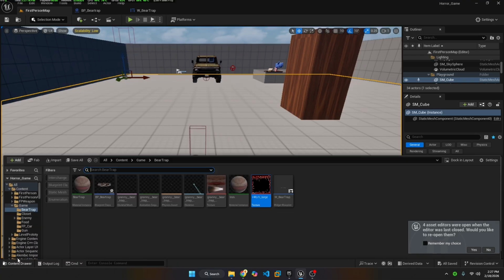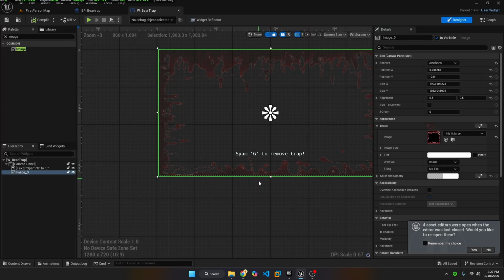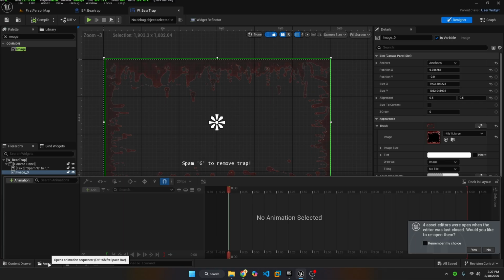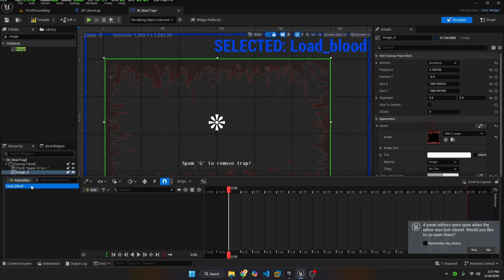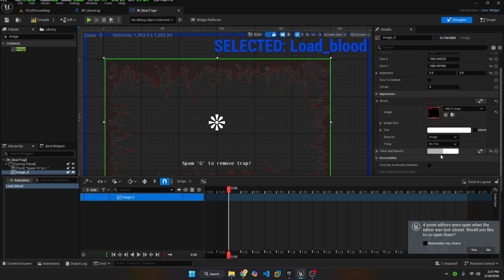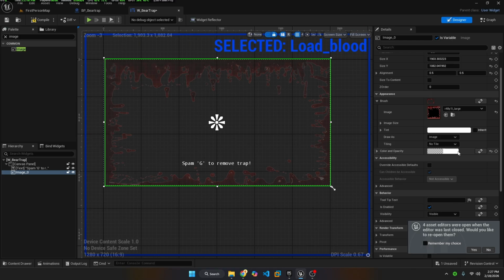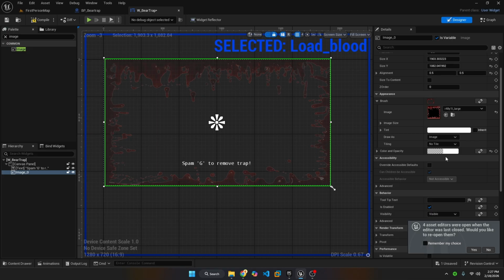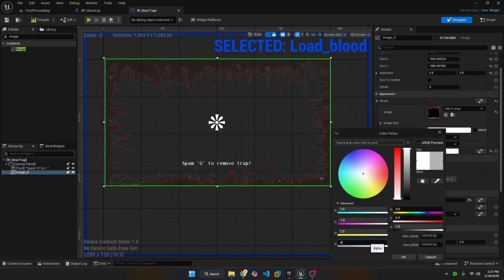However, we want it to sort of smoothly come onto the screen so it looks a little better. So we're going to click on the image over here and go to animations at the bottom of the page. We're going to click on add animation and we're going to call this load, or we'll call it load blood. Then we can click on it. Then we're going to add image 0, and then first over here we're going to go to color and opacity and set the opacity to 0.